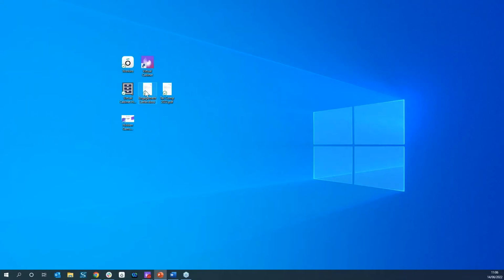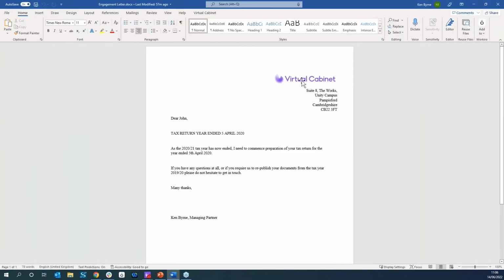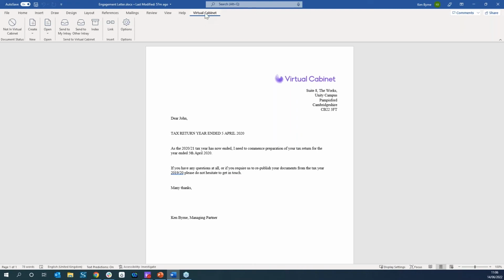If we open up our engagement letter, we have it here on the screen. However you generate your engagement letters, be it from another piece of software, copied from another document, or done from scratch, the quickest way to get this into Virtual Cabinet will be via the Virtual Cabinet indexing button at the top. We've got our tab here, our indexing button up here. This is pretty much your Save As button. So we're going to use this, and it will pop up the indexing screen.